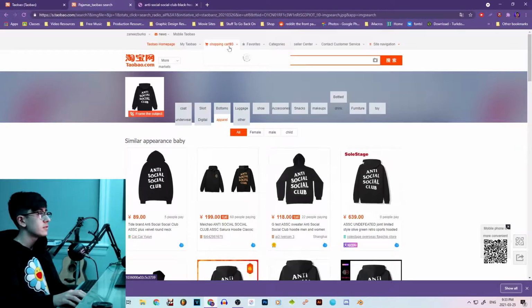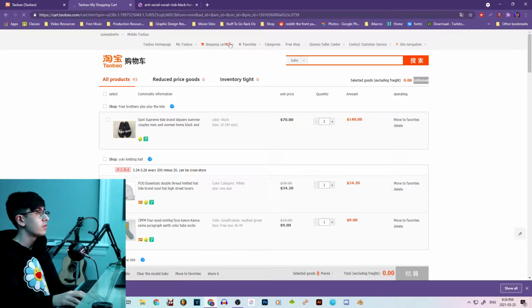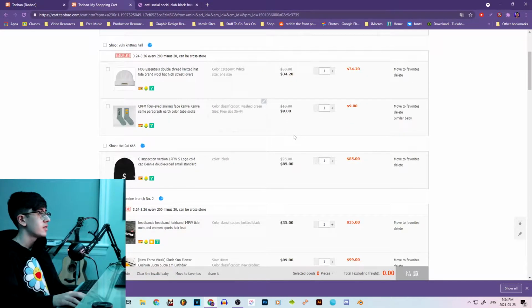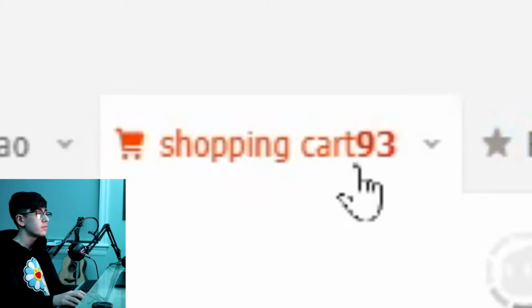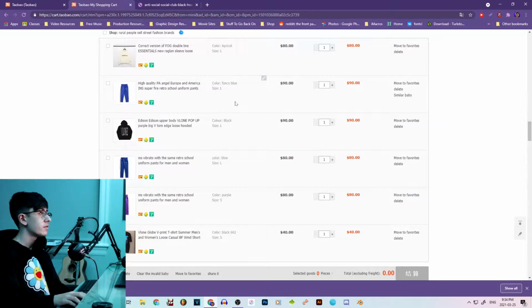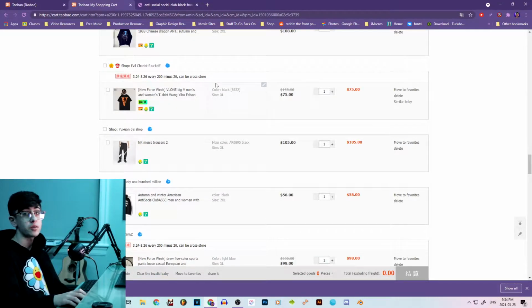What I like to do is once I find a product that I like, add it to my shopping cart, or just an item that I might be interested in. So as you can see, I have a total of like 93 items in my cart. Once you've found your items and you've added them to your cart, you're not actually going to proceed to checkout.